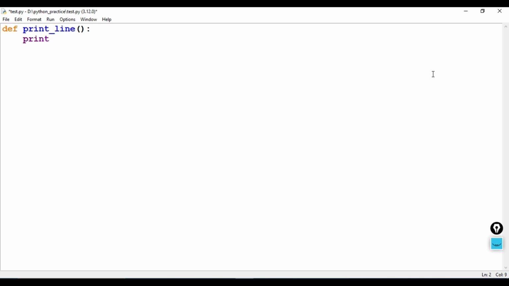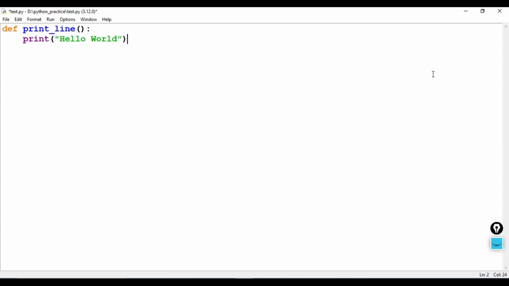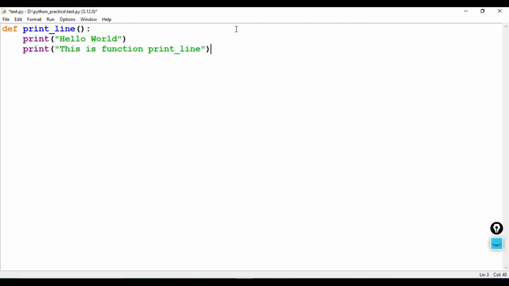I will take here print hello world. You can have any number of statements in one function, one code block. So I will take here, this is function print line. Now you can have any number of statements in one code block. Whatever the indentation is, these spaces we have given, whatever the indented block is, that will be part of this function.